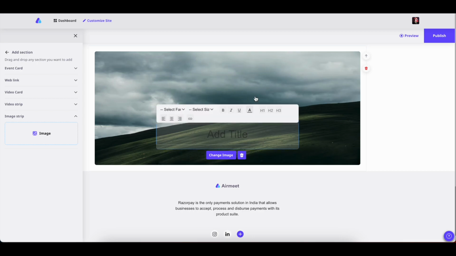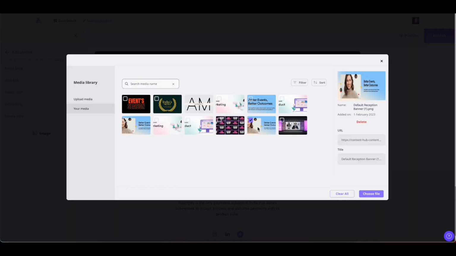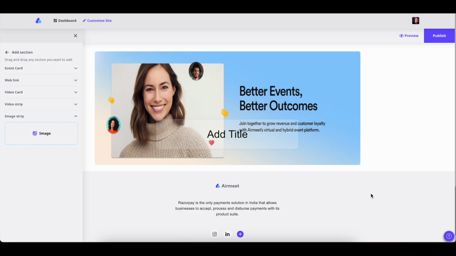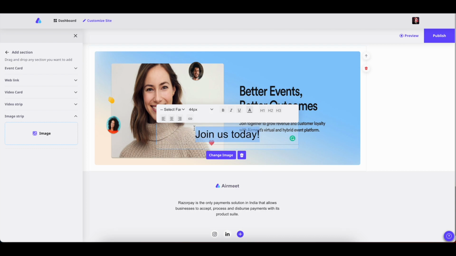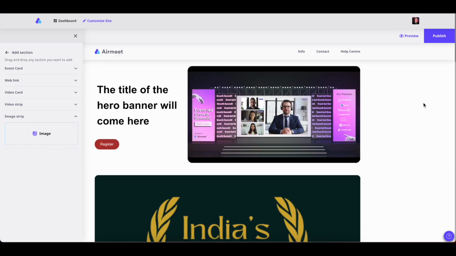You can add a title and upload the image. Select the image that you want to use and click on choose file, and there you have your image. Now you can add a title if you want to. We have added our text. You can always customize the text as you want and also add a link. Now our page is ready.